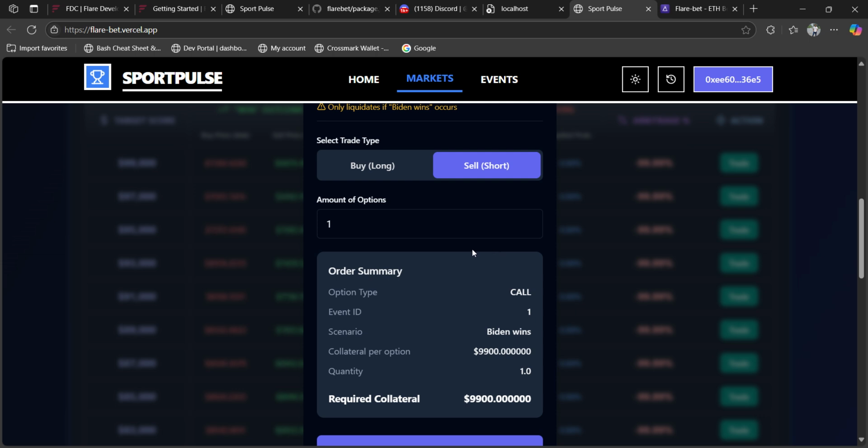Trades on the current timeline settles normally using FTSOs. The smart contracts are built on Solidity, and the Flare Oracle integration includes the FDC, Flare Data Connector, to fetch and store event data on chain, and FTSO for the Flare Time Series Oracle.